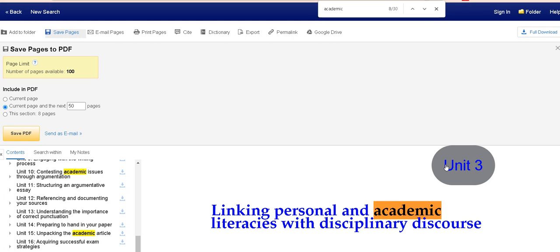So this is an easy and quick way to access different parts of the book and to quickly find, for example, a section such as referencing or structuring an argumentative essay. Instead of having to go through the book page by page, just do a quick search. Many of you may use this trick already, but on any document you can just press Ctrl F on your keyboard and it'll take you to the little search bar.